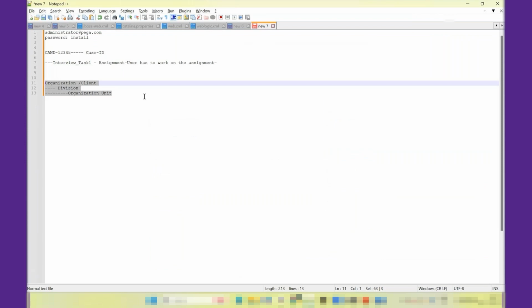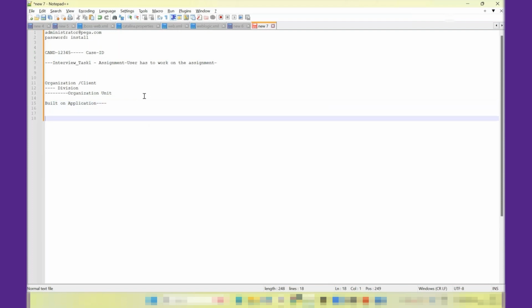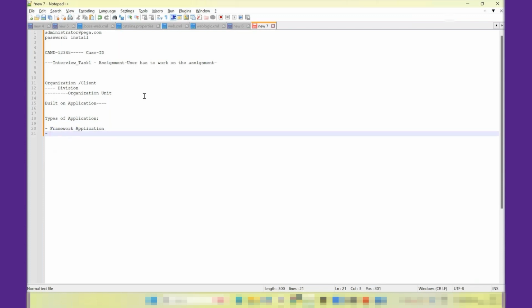Now, coming back, there are two different types of applications. One we call a framework application, and the other one is implementation. So what is meant by framework and what is meant by implementation?